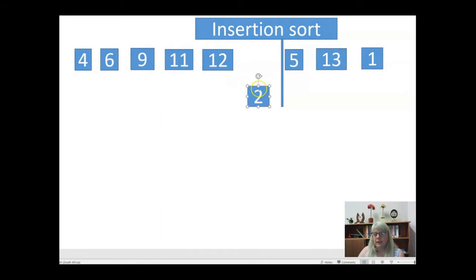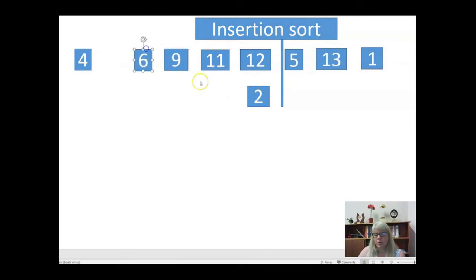Okay, so 2 out of the way. You compare 2 with a 12, 12 is bigger, so 12 must move on. This is done with the inner loop. 2 compared with 11, 11 is bigger, move on. Compare 2 with a 9, 9 is bigger, move on. 2 with a 6, 6 is bigger, move on. 2 with a 4, 4 is bigger, move on. At this stage, my for loop will reach the end, and because all the numbers have been moved, the 2 will go right at the beginning.